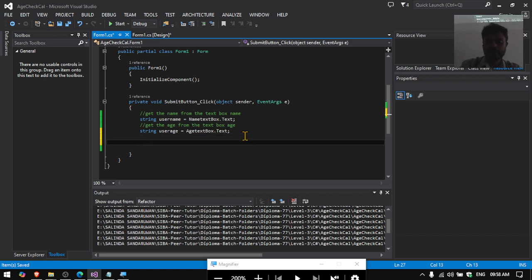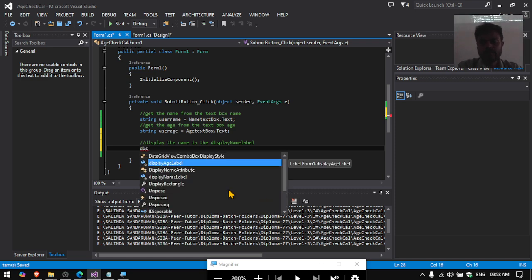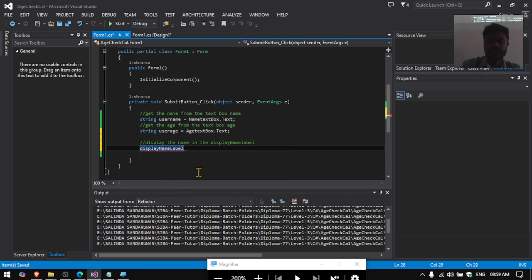Now it's the show time. So how to display the name in the display name label, right? That's the first thing. So how to display a thing in a label? It's very straightforward. You can call the label. So what's the label name? Display name label. So here it is. Double click and press dot and text, then press equal and you can add the variable. So what variable contains the name? It's the username. So you can copy it and paste it here and add a semicolon. So that's how you do it.